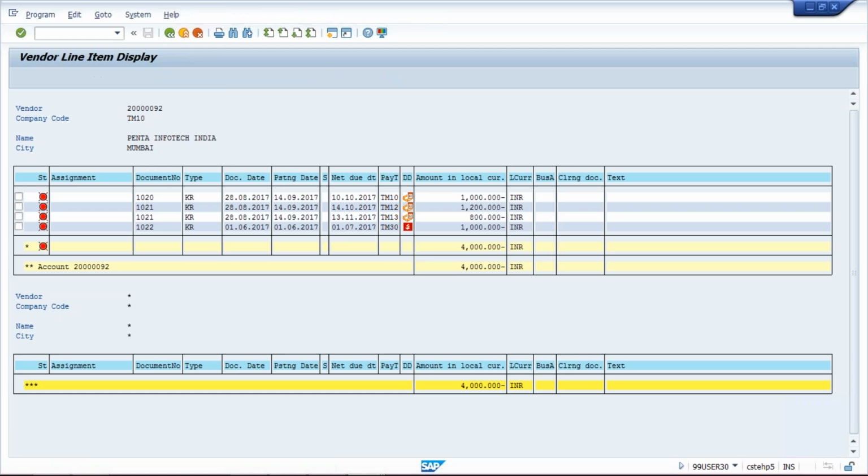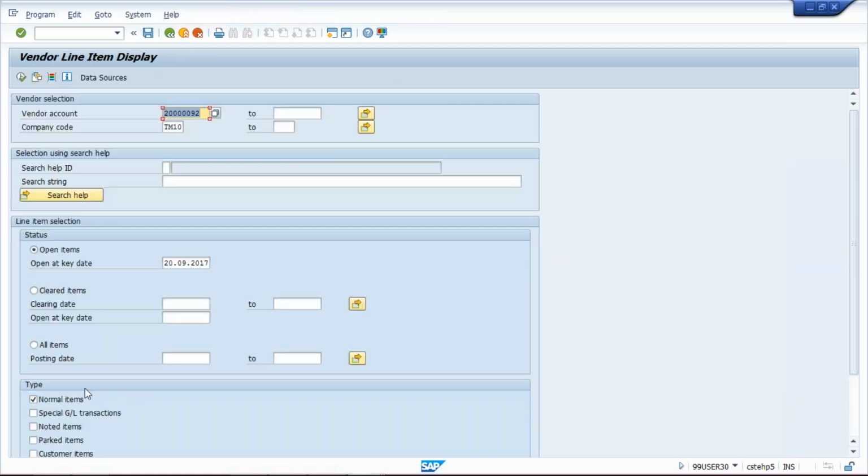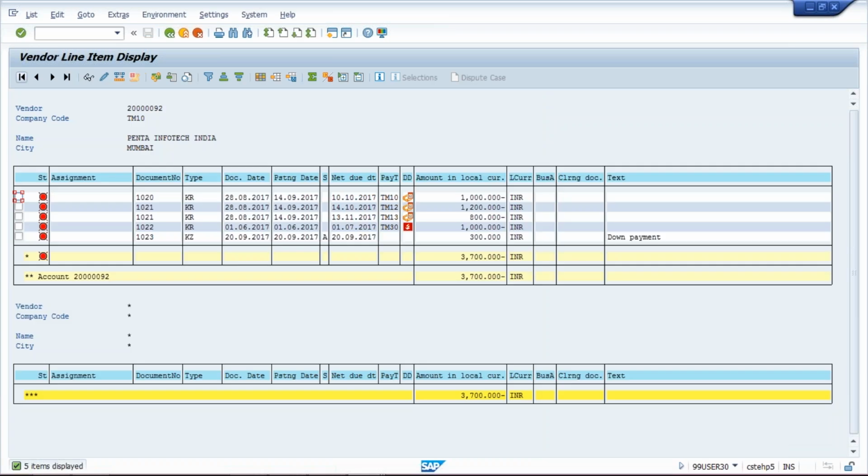Because come back here and if you see at the downside, we are having only normal items, but the down payment which I have posted just now is not a normal item. That is a special GL transaction, because we have given a special GL indicator over there. So apply a check mark on special GL transactions and then click on the execute button. Now those 300 are also included, and see, under the special GL indicator this A is appearing.